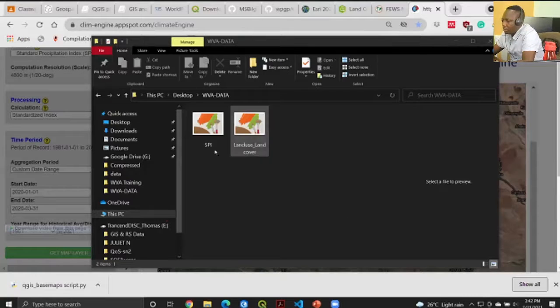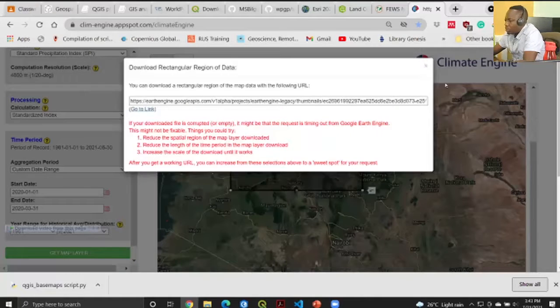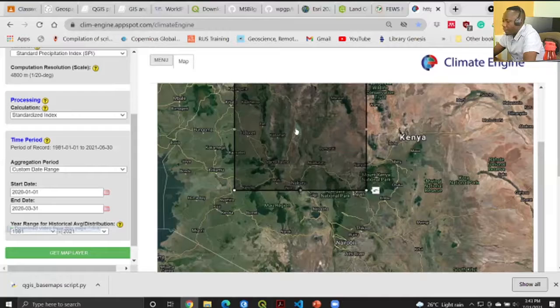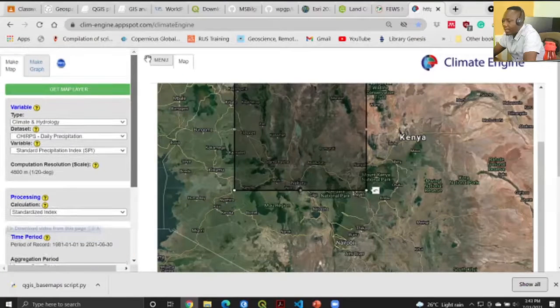So now we have two data sets. We have standard precipitation index data, and then we have the land use land cover data. Next, we need to use the same platform to obtain other data sets, and first we are interested in NDVI and also the normalized difference of water index.